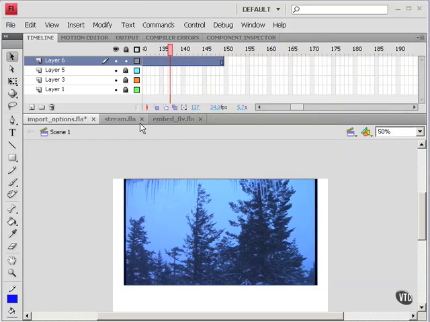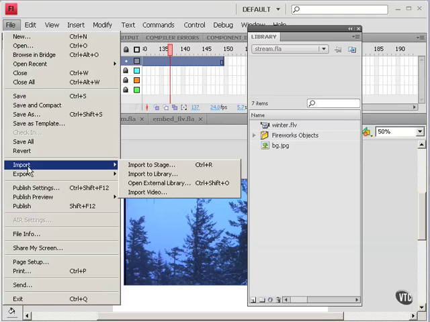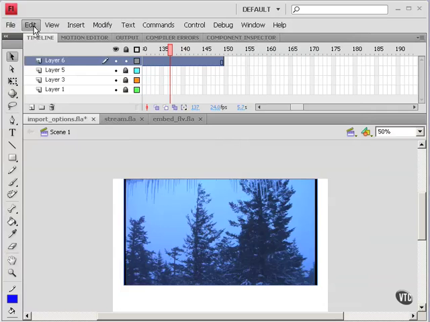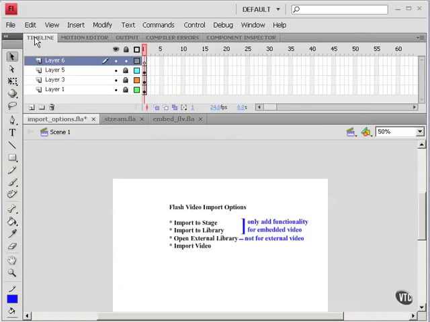And one thing to notice here, I'm going to hit Control-L to bring up the library. The video is in the library, the FLV file. So even though we chose Import to Stage, it imports both to the stage and to the library. And I'm just going to undo this now. Undo import. And in the next tutorial, we'll take a look at Import to Library.